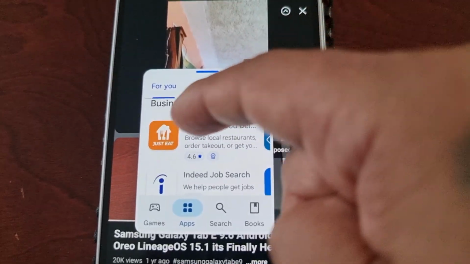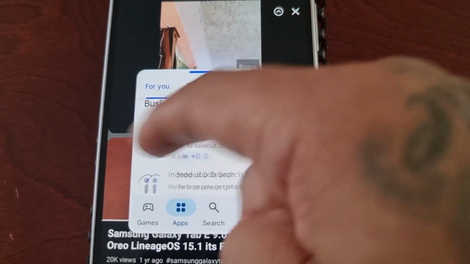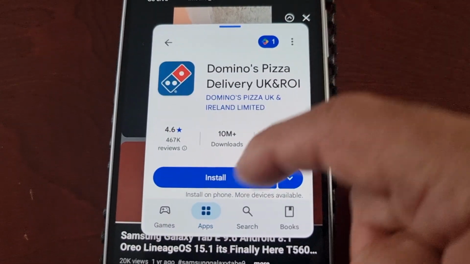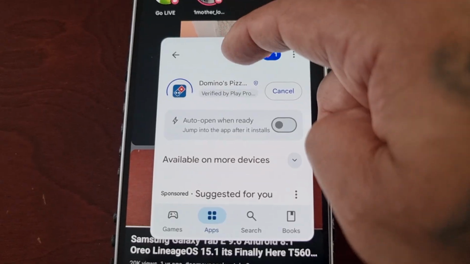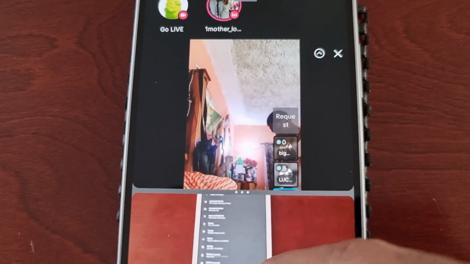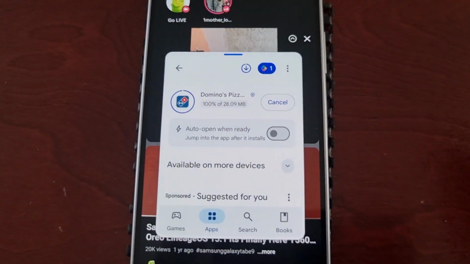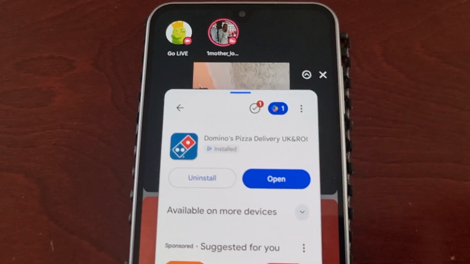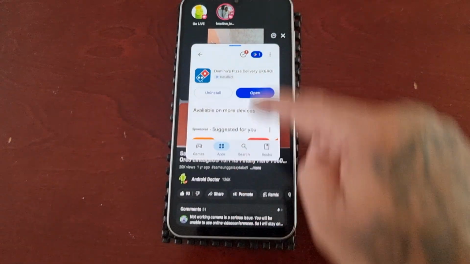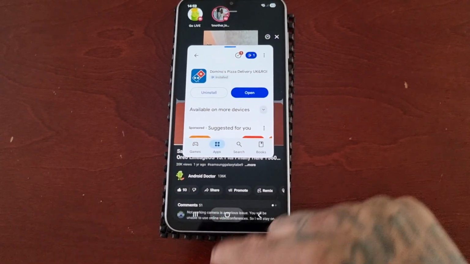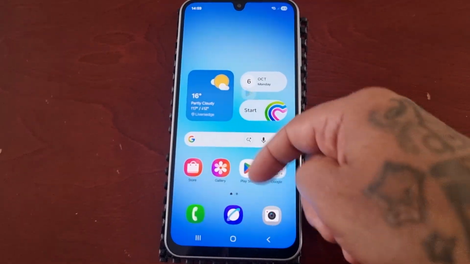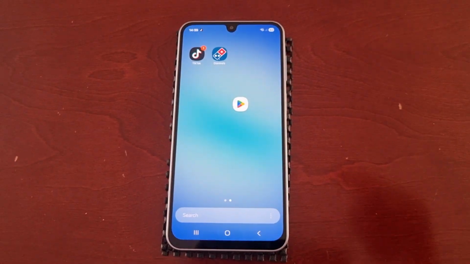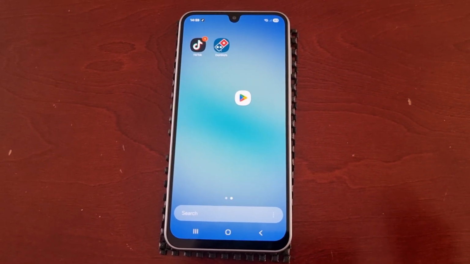So I can be here and I can download an application if I want and install it whilst I'm watching my YouTube video and my TikTok live video. And as you can see, it's now installing the Domino Pizzas app whilst all that is going on. So as you can see, the Domino Pizzas app has now been installed whilst I was watching TikTok live and whilst I was watching my YouTube video.